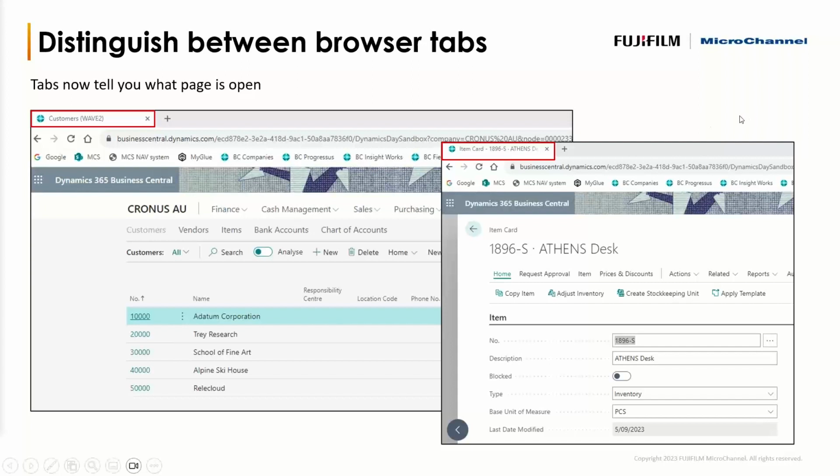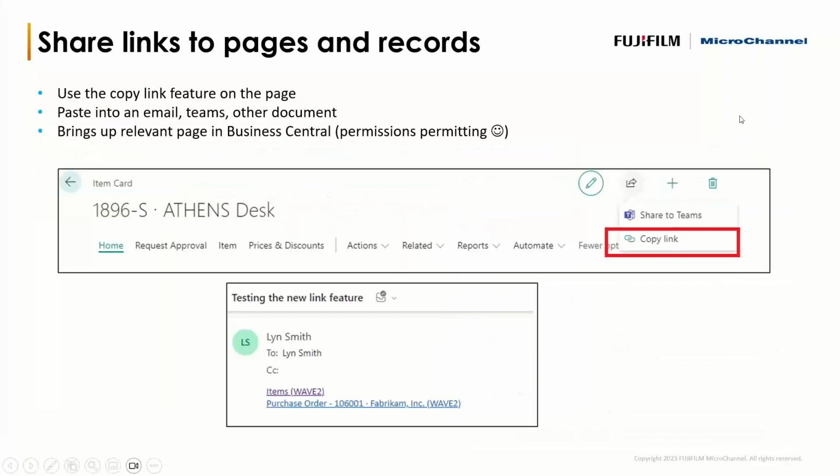It will automatically appear for you. The next one is sharing links to pages and records. So the whole thing with Microsoft is this whole concept of being able to use the tools that you use on a daily basis, like your Excel, your Teams, your Outlook, and linking it together with your ERP system, which in this case is Business Central.